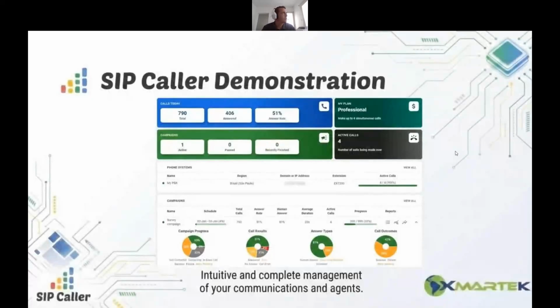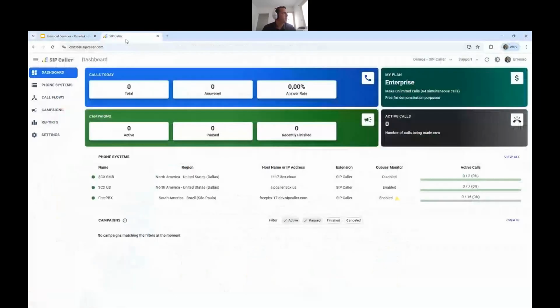Let's jump to the demonstration. I will exit the presentation and we'll go to the Zipcaller console. This is the console from which you will configure everything. The campaigns, you will see the reports and everything. We will see all in detail.